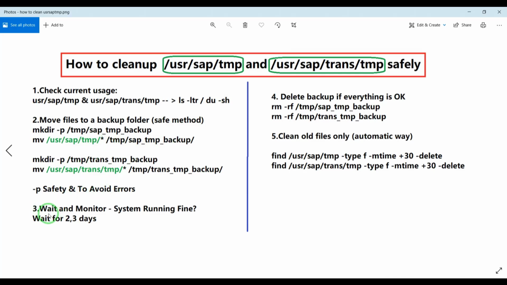And in a real-time system, we need to wait for 2-3 days. We need to check whether the system is running as expected without any issues. So we need to check in a safe way. We need to monitor. If you have good confidence that everything is fine, you can delete right away. There is no issue. So if everything is okay, we go for deleting the backup.